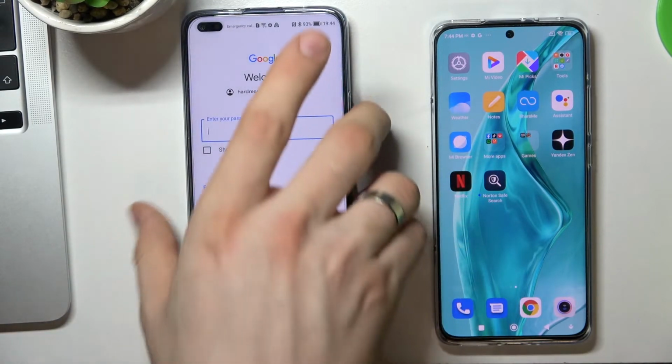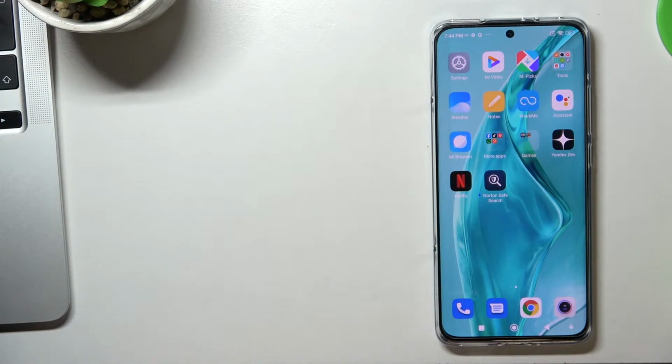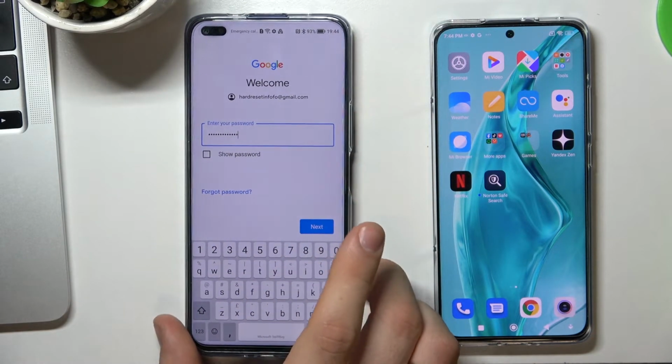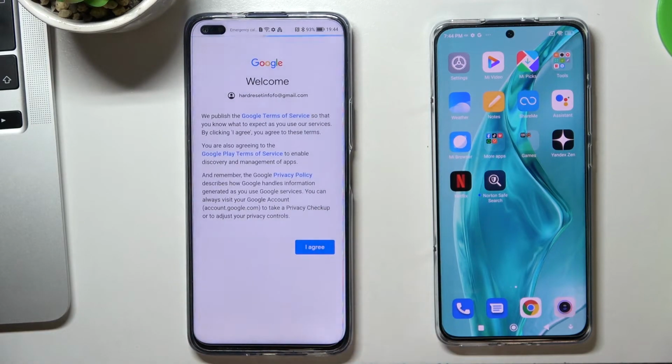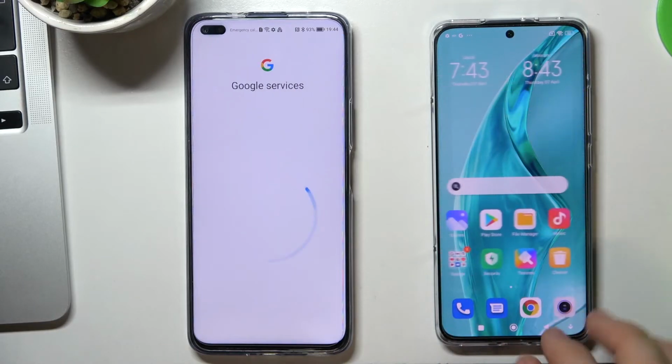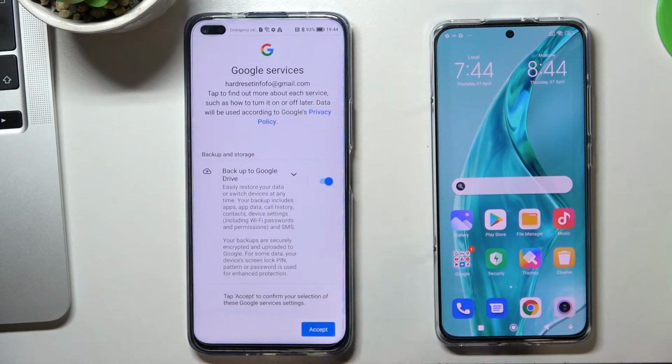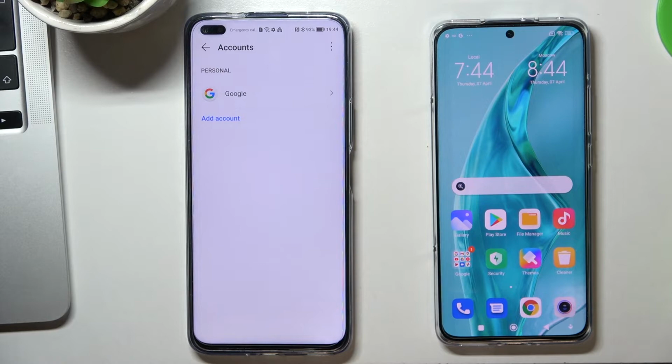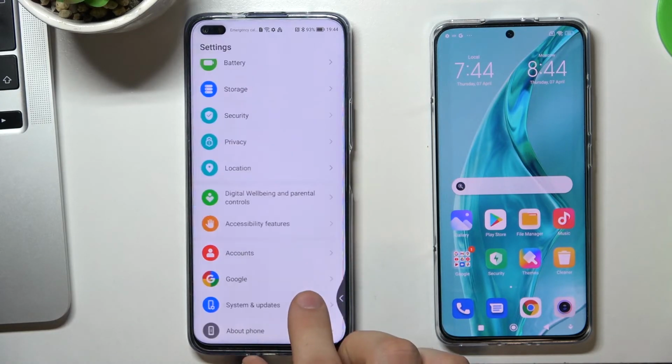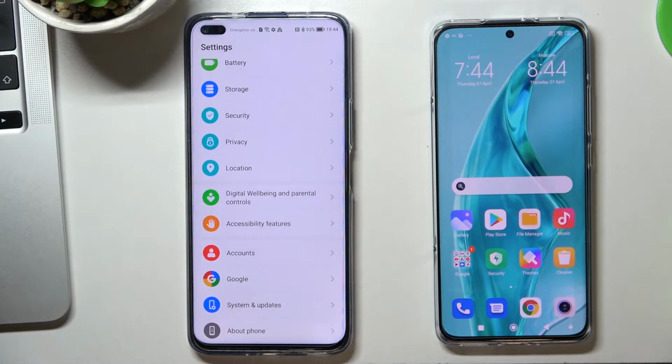So enter the child's password and click Next. Click I agree. Scroll down, click Accept. Cool. Now go back and choose Google here.